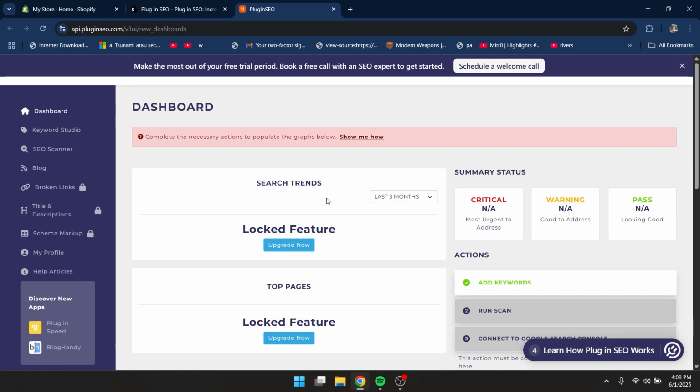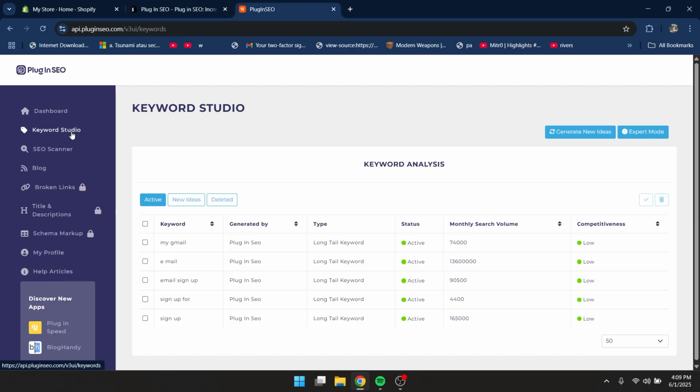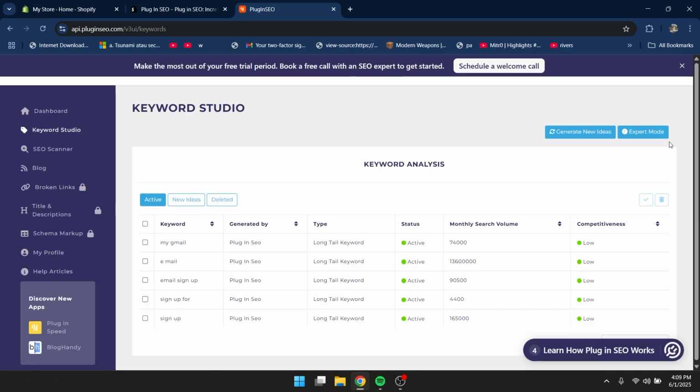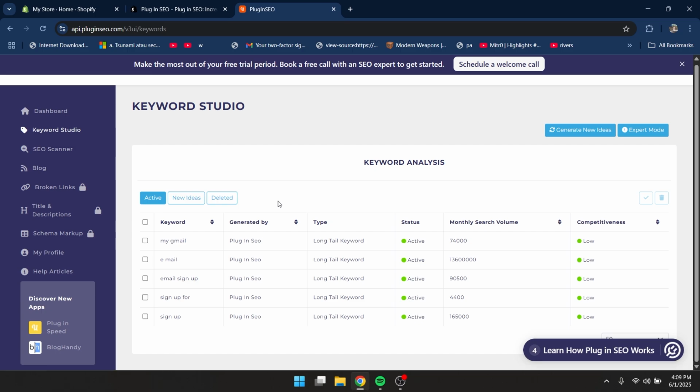Now you can actually see there's a lot of things going on here. You can go to Keyword Studio, and you can add some new keywords if you want. But for me right now, there is my Gmail, email sign up, and sign up. As you can see, there is the monthly search volume, which is different for each keyword, and there's also the level of competitiveness.